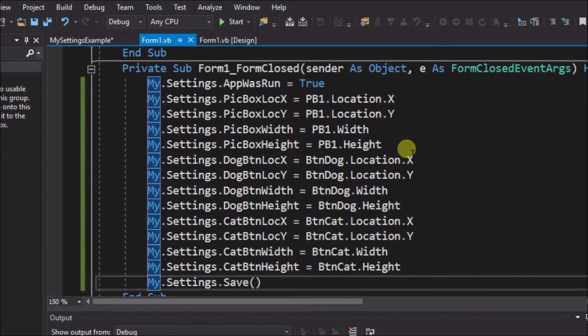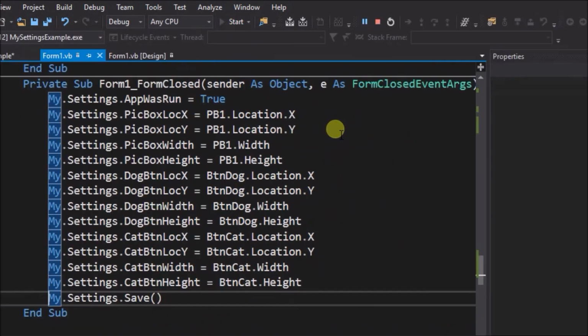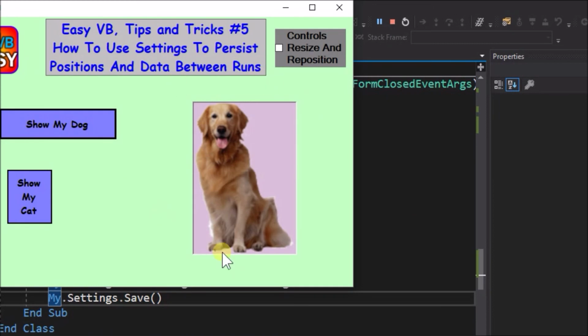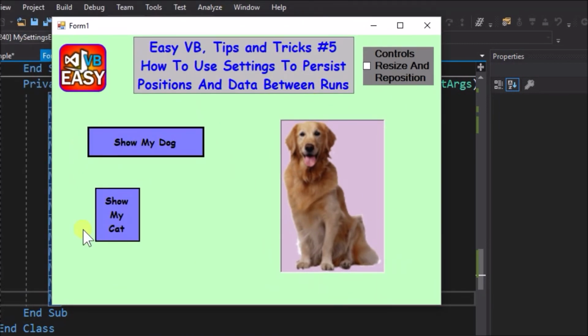Okay. We hope this video has provided some understanding of settings and how you could use them, but go ahead and explore how to apply settings in different ways in your own projects.